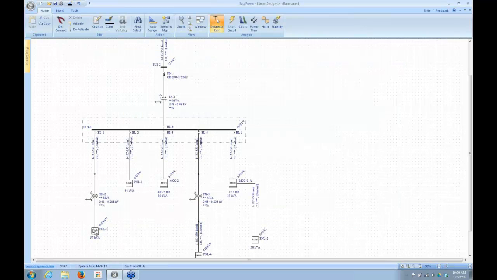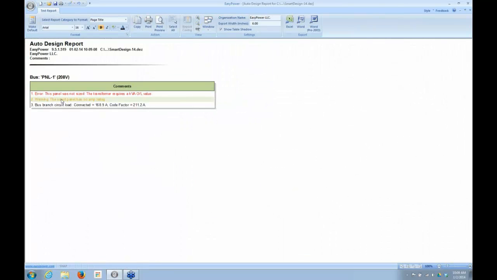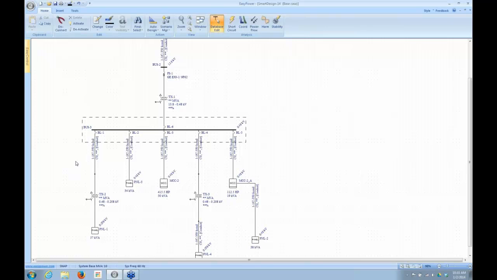Hang on. Let me look. So every time you run this, you're going to get a report. Okay. So it sized the total load. It says the panel has no amp rating, and the panel was not sized, so it has to have a transformer value.